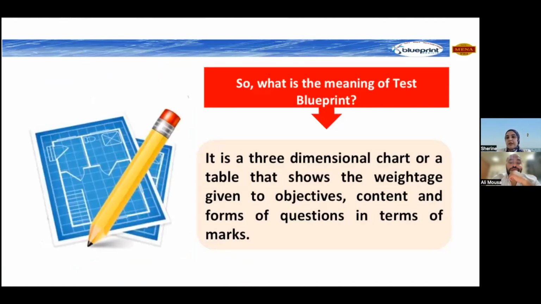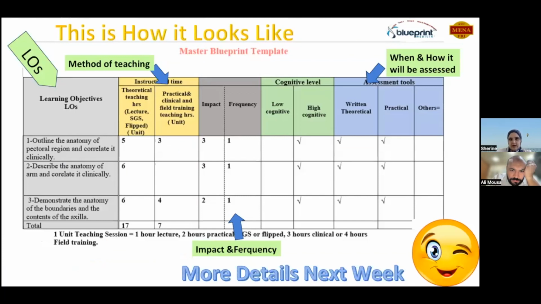So, what is the meaning of a test blueprint? It is a three-dimensional chart or a table that shows the weightage given to objectives, content, and forms of questions in terms of mark. Finally, you will get a master blueprint or a template showing like this, where it shows the learning objectives, the methods of teaching, and when and how it will be assessed, impact and frequency. This is how a master blueprint would look like.